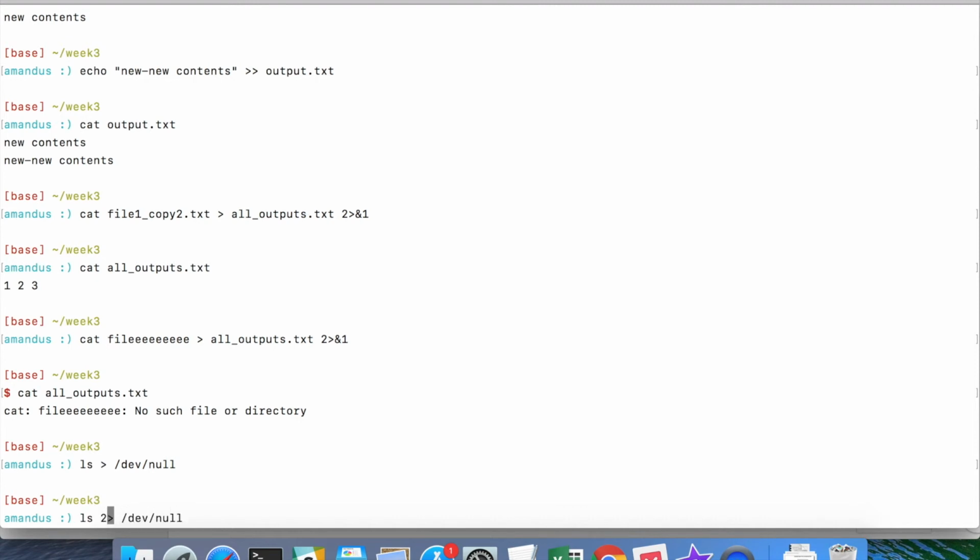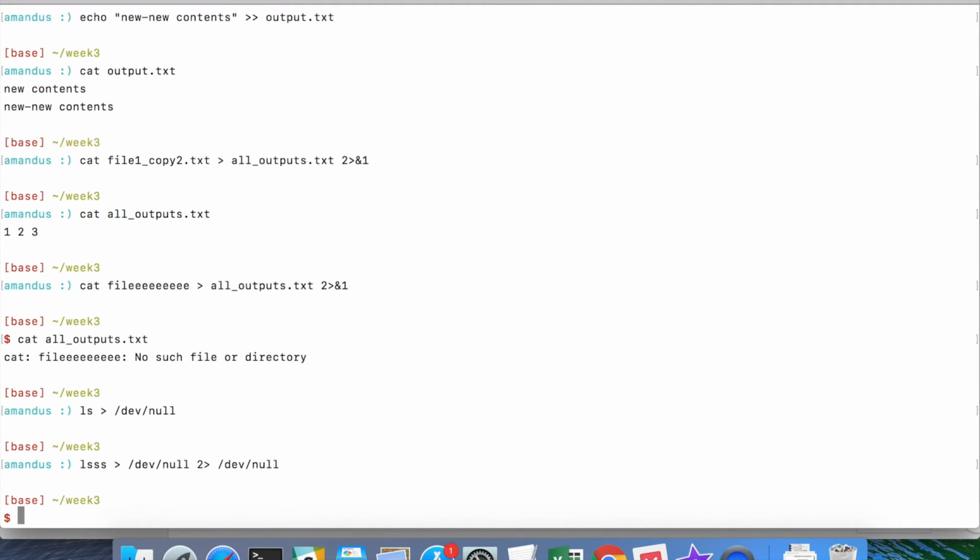It's also possible to redirect the error, for example, or both the error and the output to /dev/null, and this will also discard the error for me. So this is how we redirect the standard streams to files and from files.